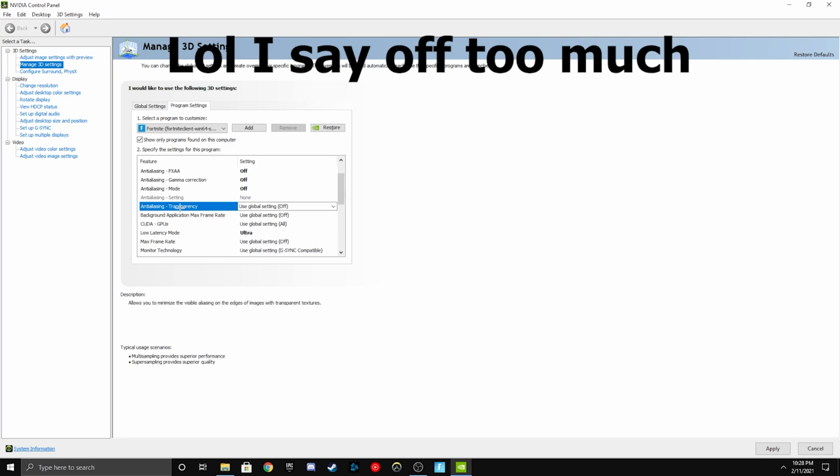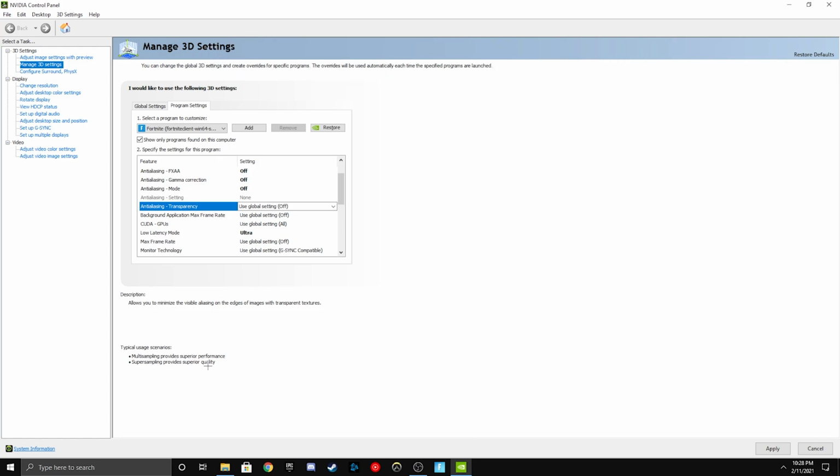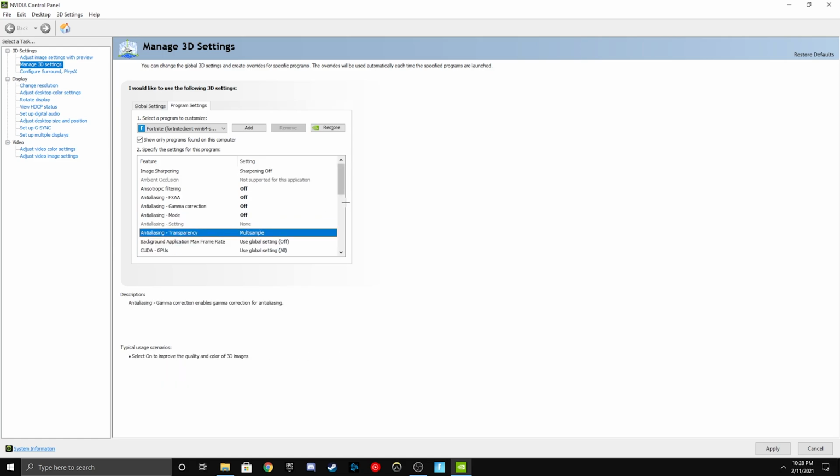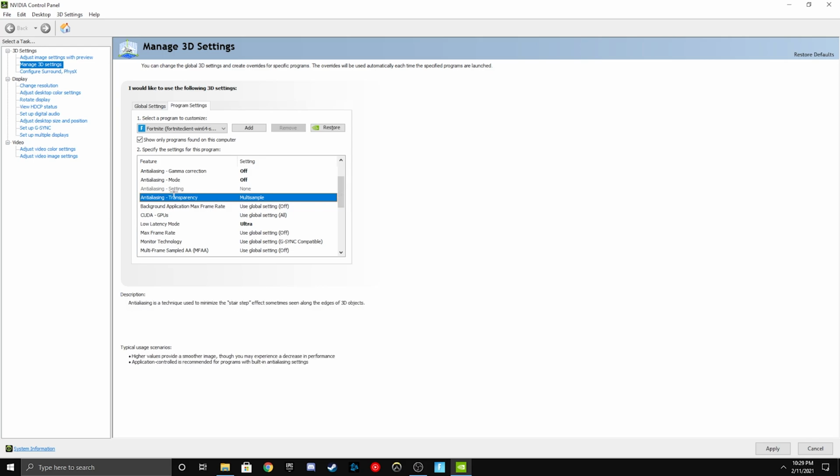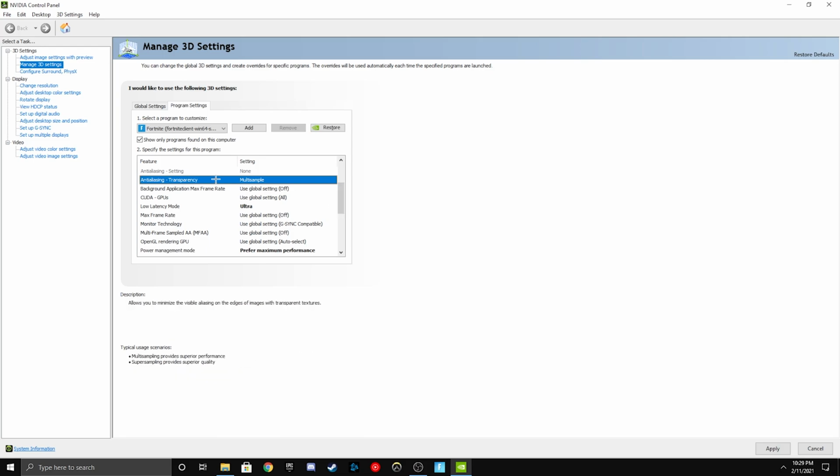Next we have anti-aliasing transparency. It says multi-sampling provides superior performance, super-sampling provides superior quality. I usually have it off. According to this, multi-sample is supposed to help. You can test it out. I haven't really done too much testing with this setting. I just know that I have really low input delay without it on.